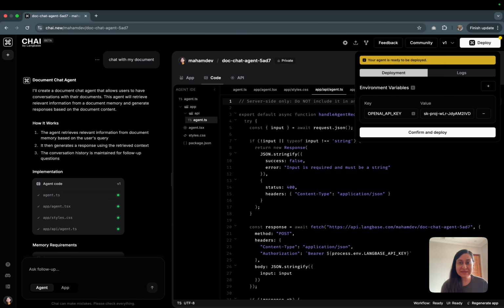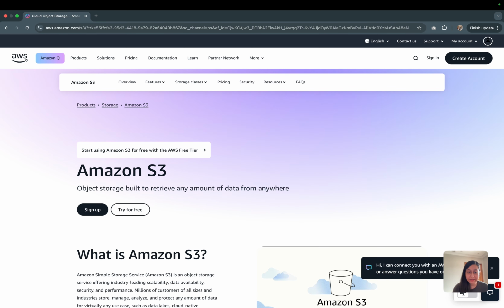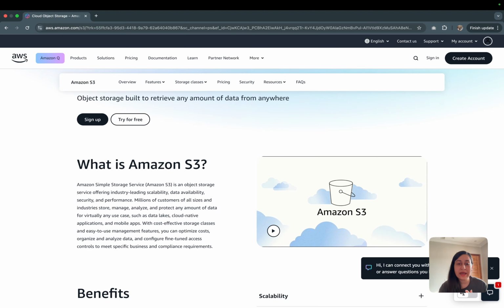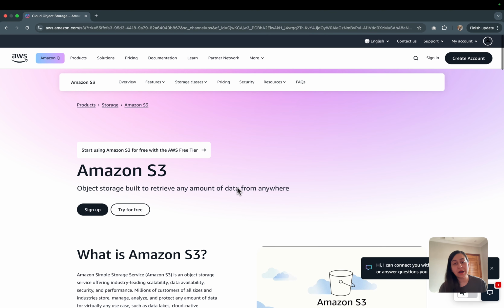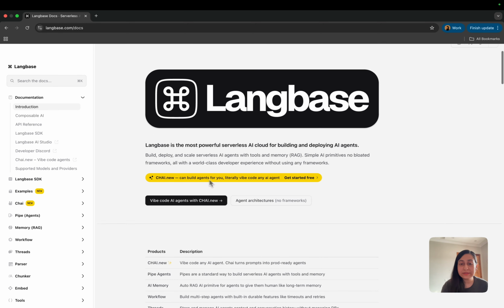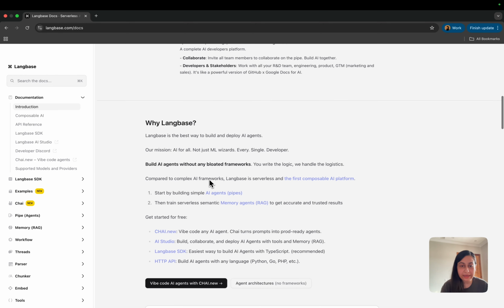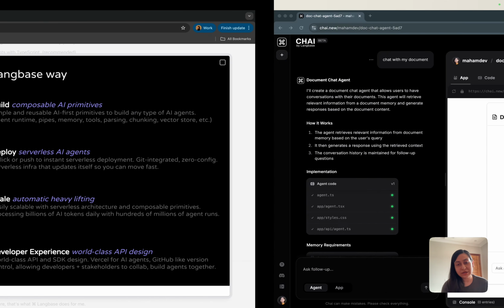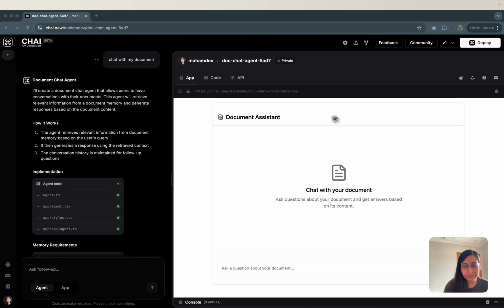And in the meanwhile, let me just give you an example of Amazon S3. It serves as a great example because it is just a low-level tool to upload and download data, but it powers half the internet. Exactly like AI primitives, Langbase gives you the same level of abstraction with simple AI primitives like the memory tools, parsing, chunking, vector store. These are the AI primitives, composable AI primitives by Langbase, through which you can build AI agents, and those AI agents can scale automatically.